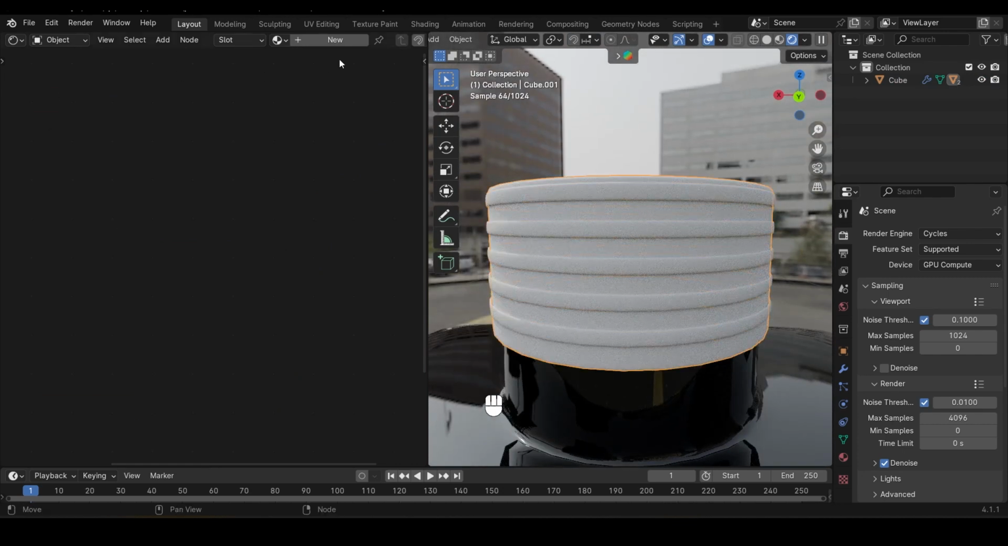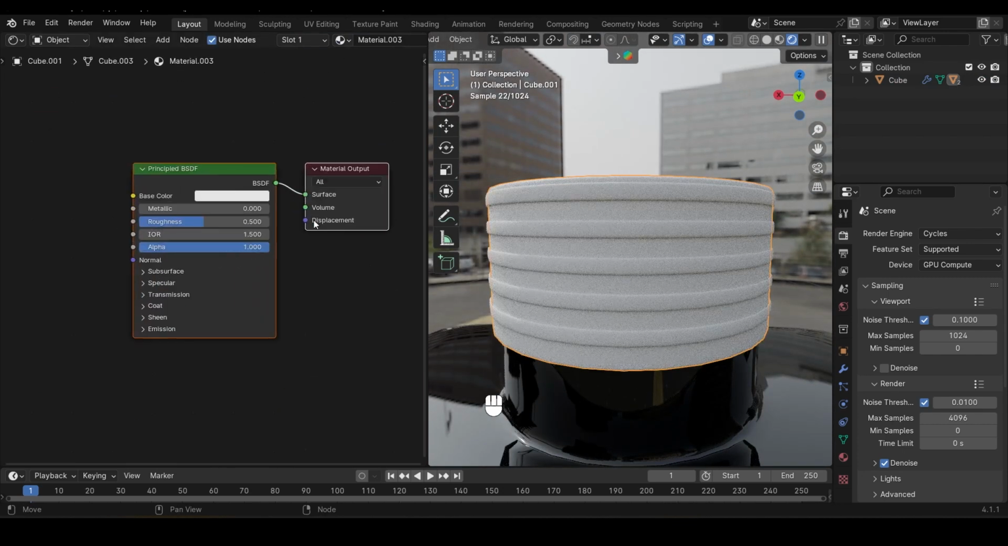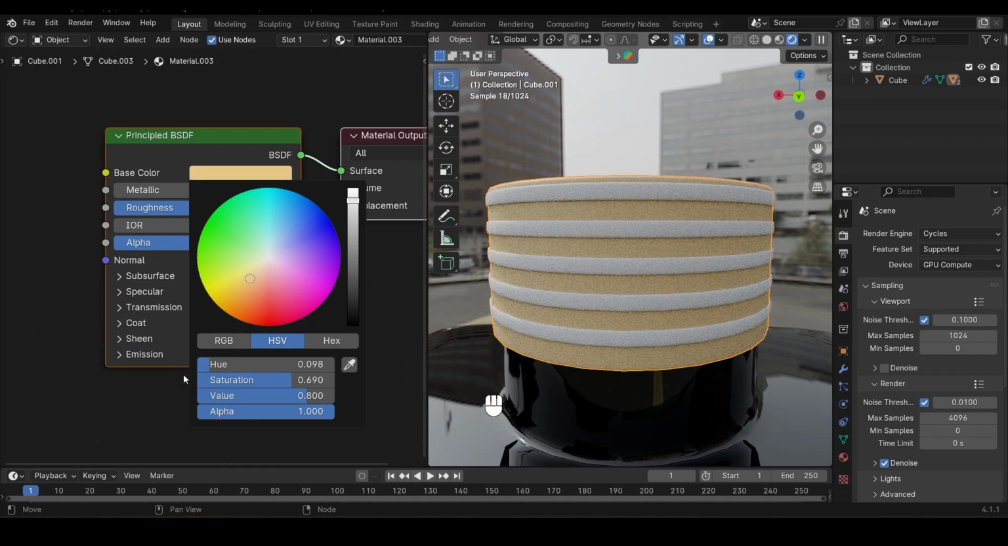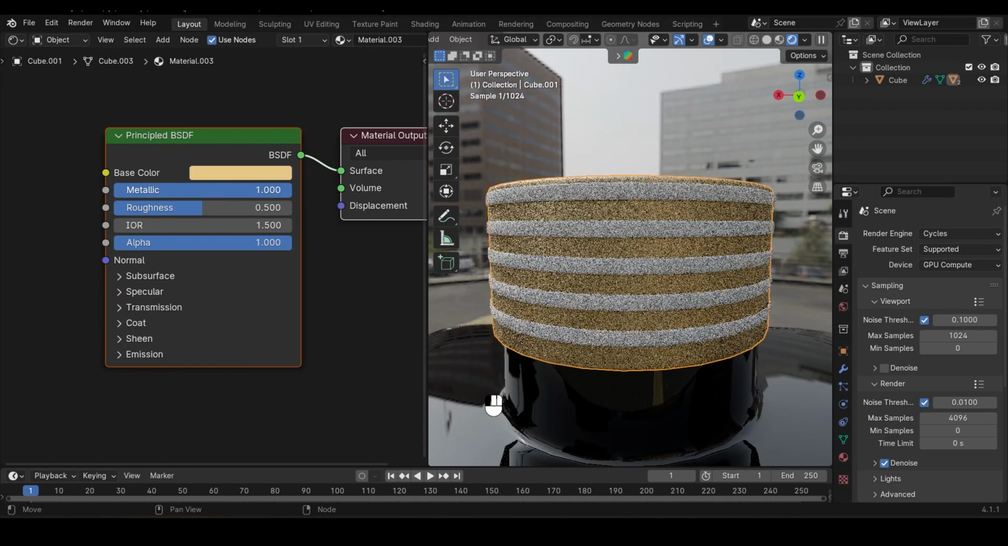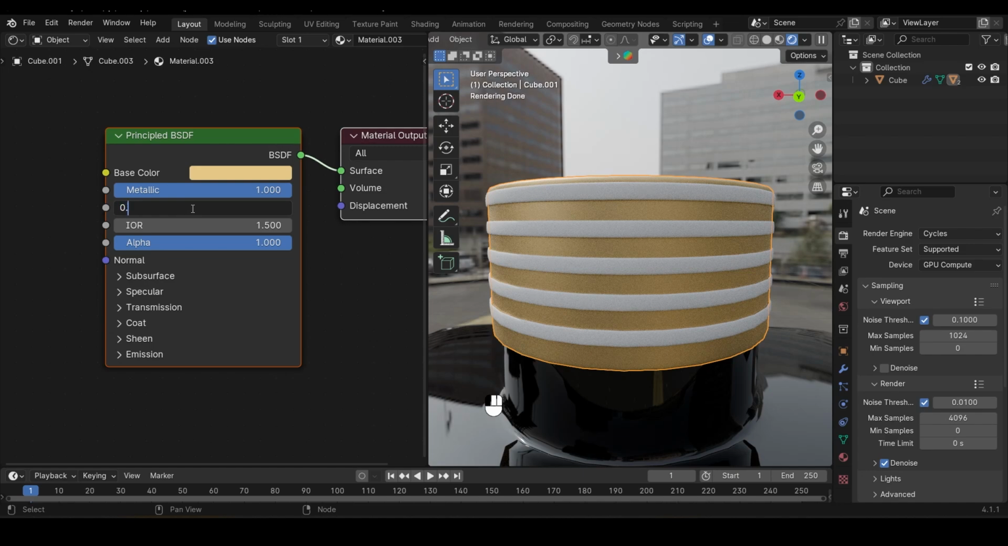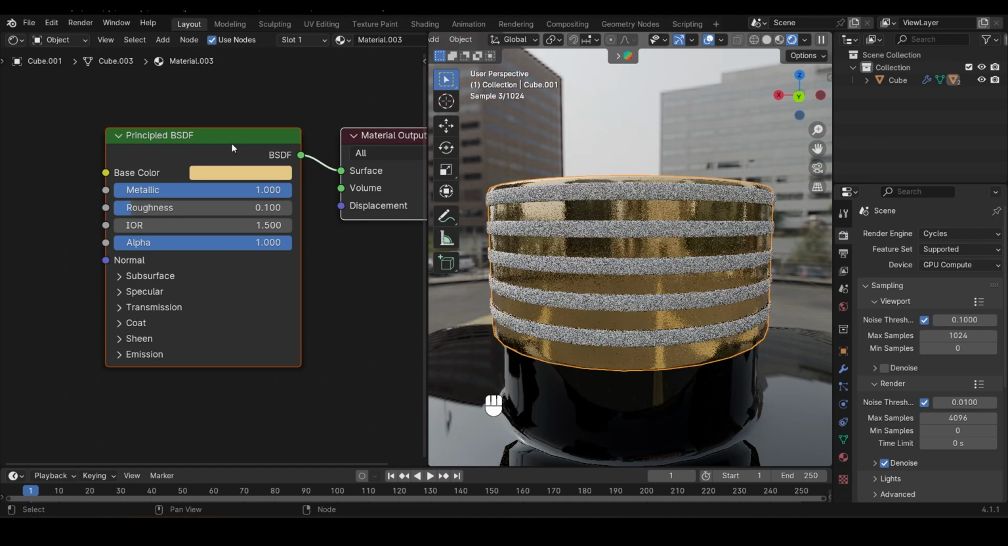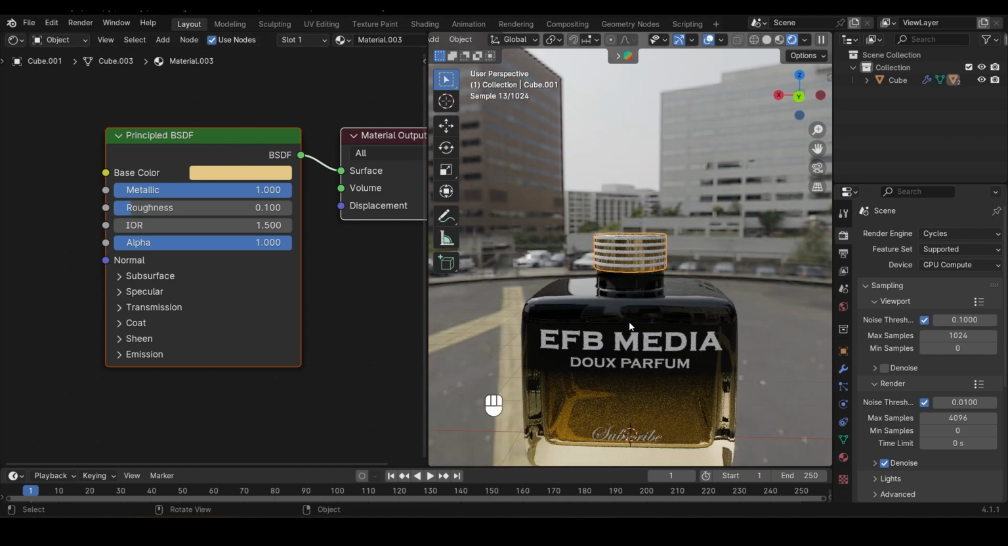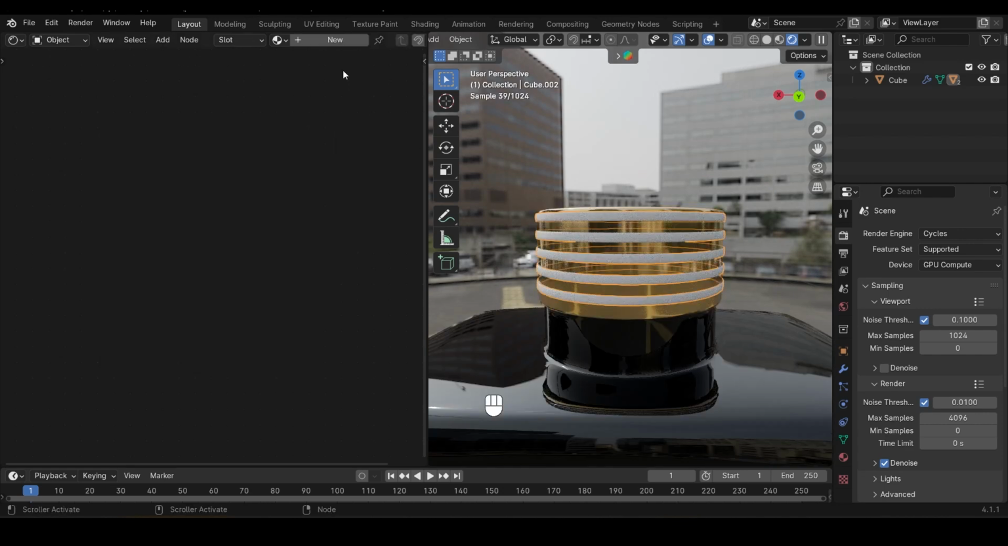With the cover selected, create a new material and set the base color to a nice light yellow shade. Increase the metallic value to 1 to give it a polished metal-like finish, and set the roughness to about 0.1. That'll give the lid that shiny premium feel, really sleek and reflective.